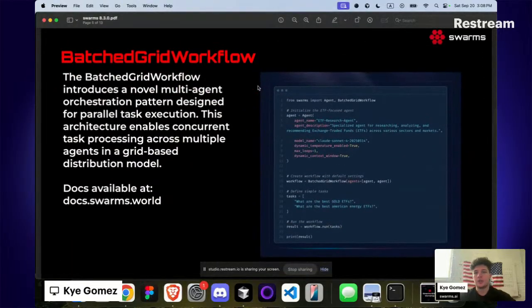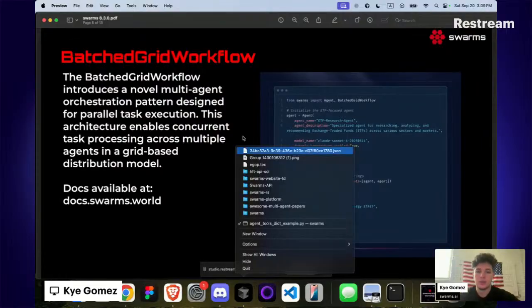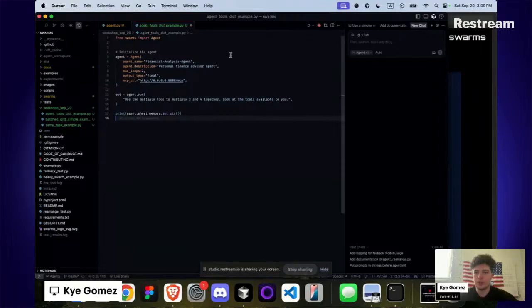All right, now into the batch grid workflows. This is a new multi-agent architecture that essentially enables you to execute multiple tasks at the same time with different agents. So basically, you have n number of tasks, and you can give it a list of agents, and there are multiple tasks that the agents are going to do. You can customize it in a grid-based model. So I'll show you how that works.